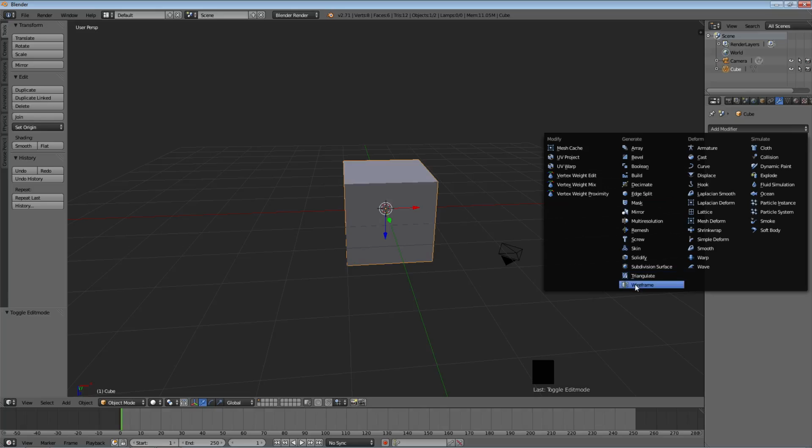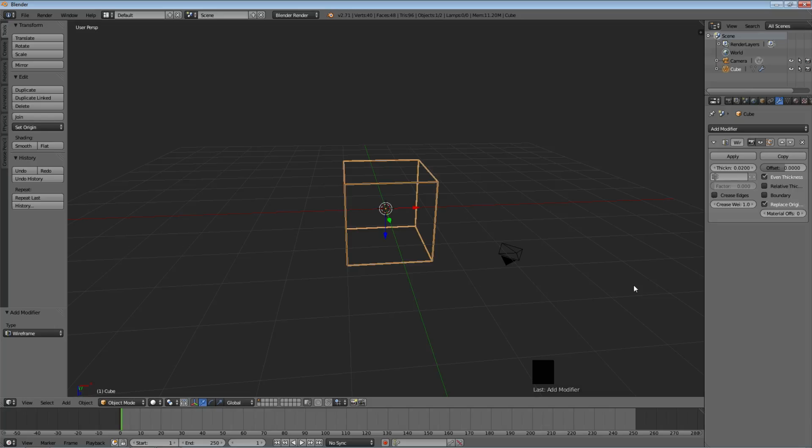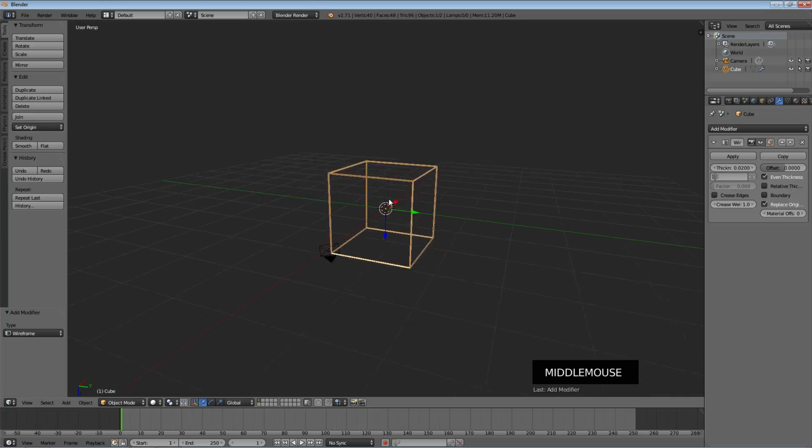And I'm going to start from the bottom and kind of work my way up. I might skip one or two that are a little more complicated, but I want to show you most of them. And the first one is going to be wireframe. So if we click on wireframe and add this modifier, you'll immediately see that our cube that we had selected in object mode changed into a wireframe.